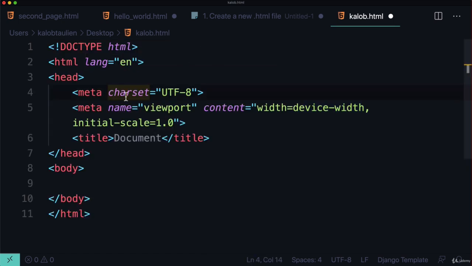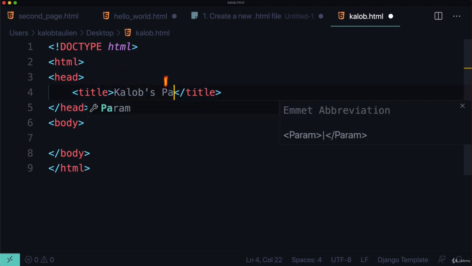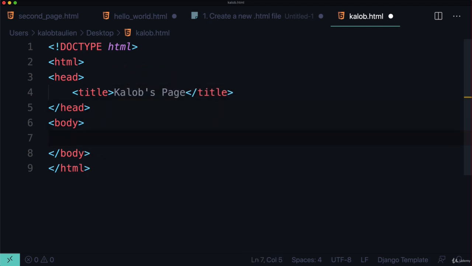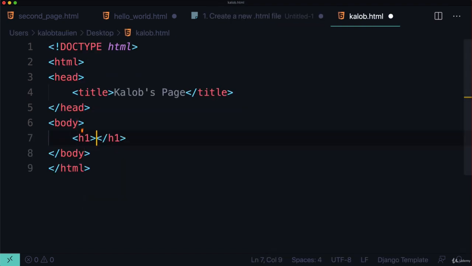So I don't need the meta. We didn't talk about that. That's a little more advanced. And I don't need lang is equal to English. Again, that's a little more advanced. We don't need to worry about that. I'm going to change the title to Caleb's page. And what did I need to add in here? I needed to add a header that's 2.1 in this list. So a header H1. I'm going to put my name in here, Caleb Tallien.